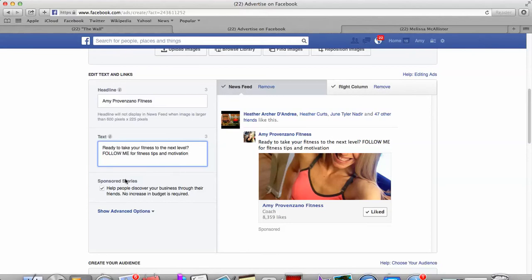Below the text, you're going to see this section here on sponsored stories. It says, "Help people discover your business through their friends. No increased budget is required." I always uncheck that, and the reason is that Facebook will show this in the news feeds of anyone who's liked this page. They'll show the ads in other people's news feeds that may not have been targeted by us. So to me, I just never thought of that as being beneficial because I'm not targeting those people who it's showing up in their news feed. So I always unclick it.